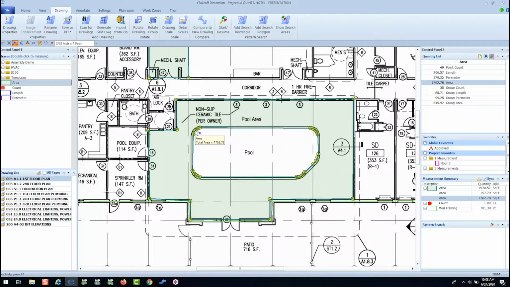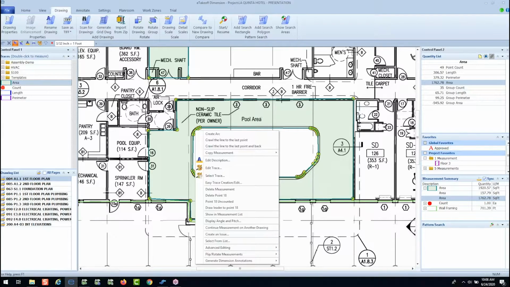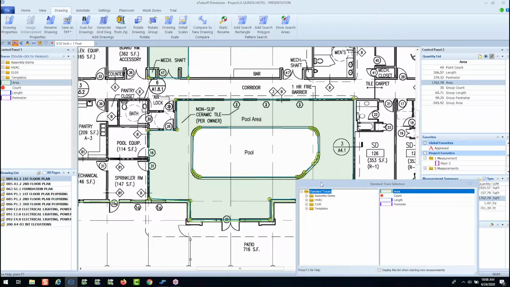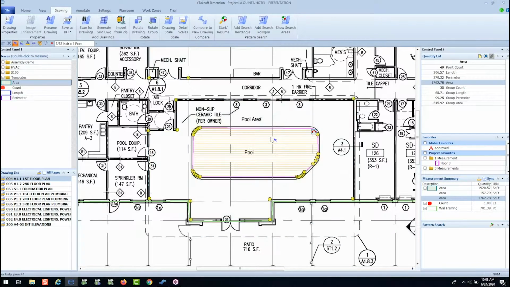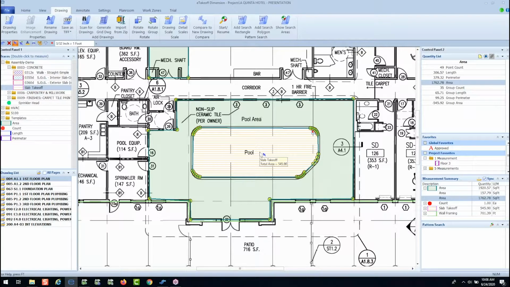So let's elevate your takeoff. Let's say that you're a contractor that gets into more detail. We want to know the materials. We want to know the depth of the concrete. We want to know all of that good stuff. Well, I'm going to go to advanced editing. And what it gives me the opportunity to do is fill in that pool perfectly, by the way.